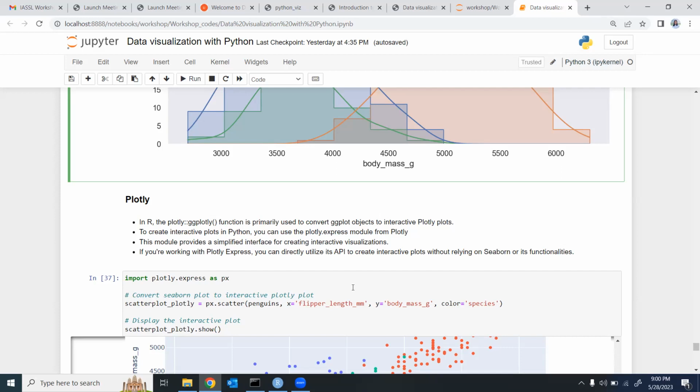Okay, so then the next thing that I'm going to do is the interactive data visualization. Any questions up to this?